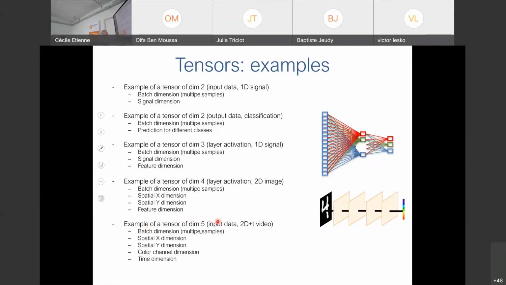What is 5, for example? We could have the batch dimension here. Then if we do video processing, we could have the spatial X and spatial Y dimensions of an image, a color channel for actual RGB, red, green, blue, and one time dimension. So the data itself is already 4D. The data is 3D plus color, so 4D, plus the batches. So this means that you will also very frequently load 5-dimensional tensors in your computer.